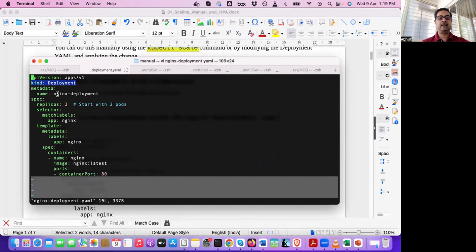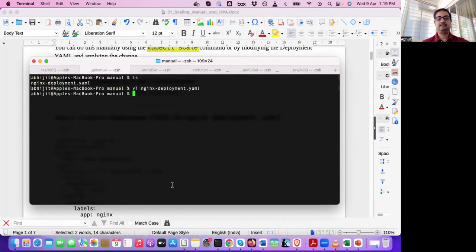I'm running a kind cluster. On the Mac I have installed kind cluster and kubectl, and that's it. So here nginx-deployment is the name, and replicas is 2, so we'll start with two pods. The container name is nginx, the image we are using is nginx:latest, and the container port is 80.